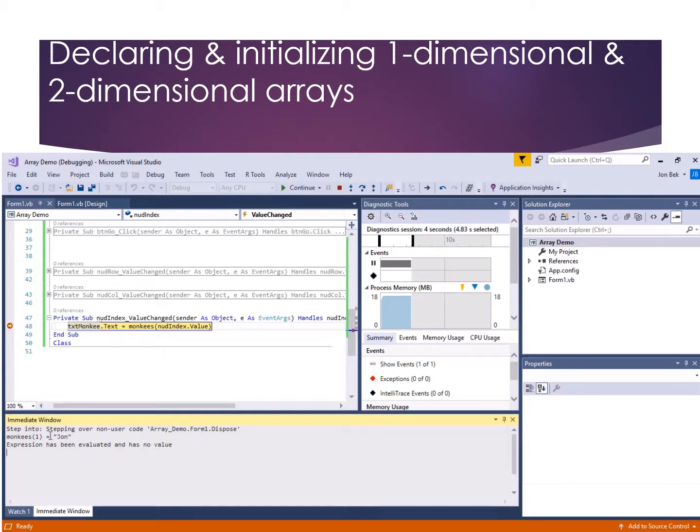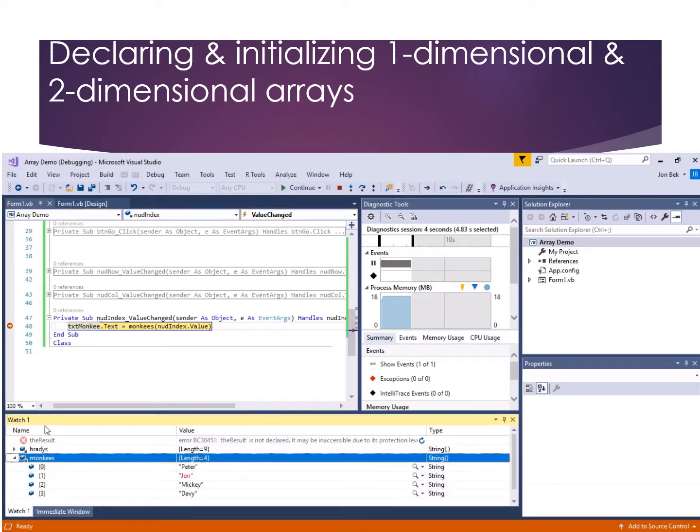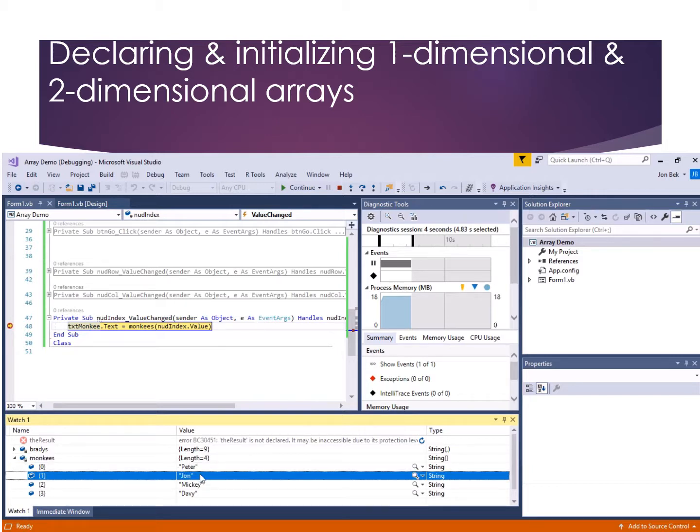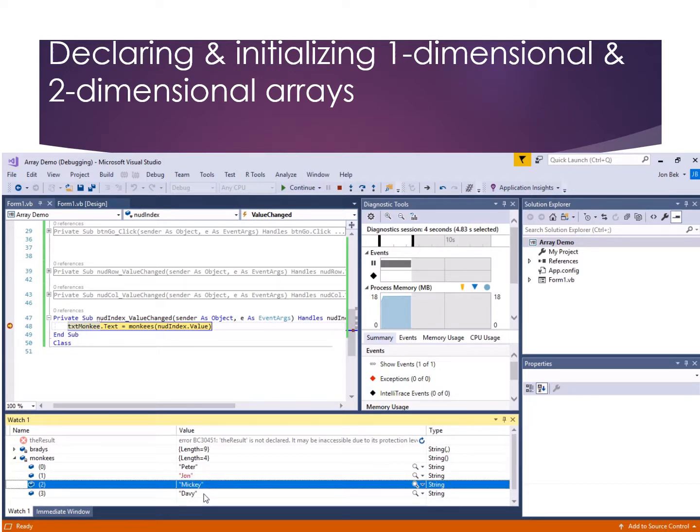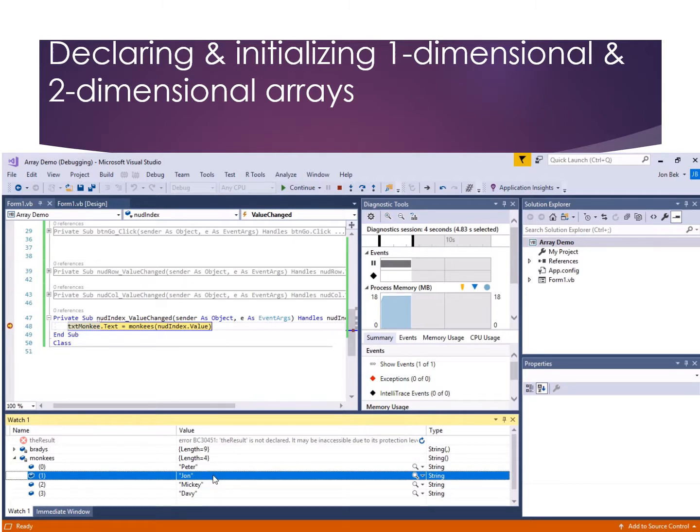Monkeys has no value. Where's my watch window? Monkeys. Oh yeah, okay. There we go. So no return value. Okay, yeah, so now it's the monkeys, Peter, John, Mickey, and Davey. So great. So we learned earlier that I lost my marbles. Now you know that the professor is a monkey as well. So there you are. All right, let's leave that here for this lesson.